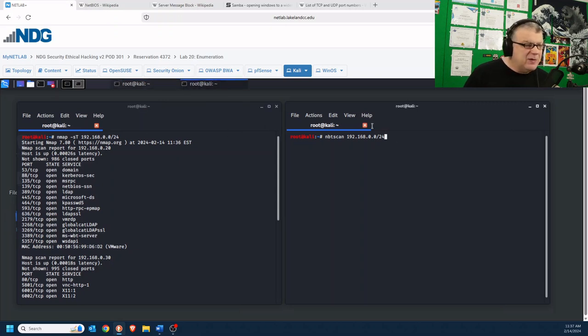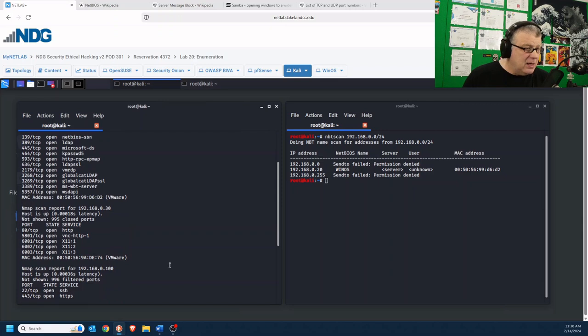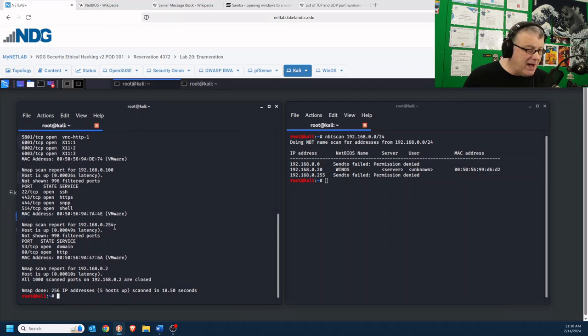So you see I'm basically using almost a similar syntax. I'm saying, okay, scan it in this given range. And it came back fairly quickly, and you'll notice things immediately. On the Nmap scan, what do we have? We have machine 192.168.0.20. We have 192.168.0.30. We have 192.168.0.100, 254, and even 2. So we have a whole bunch that the Nmap discovered.